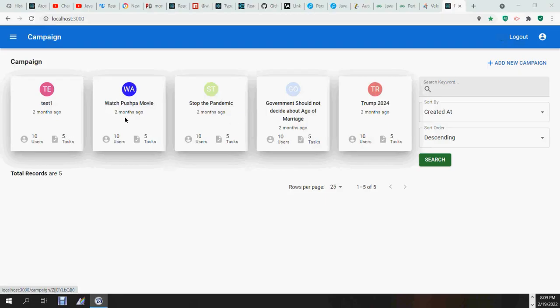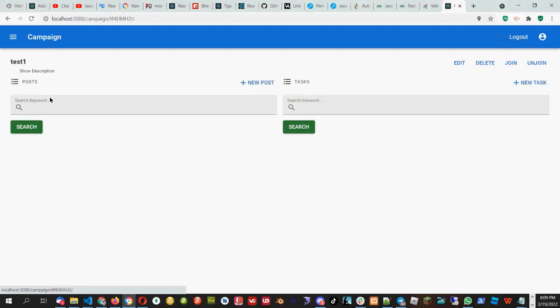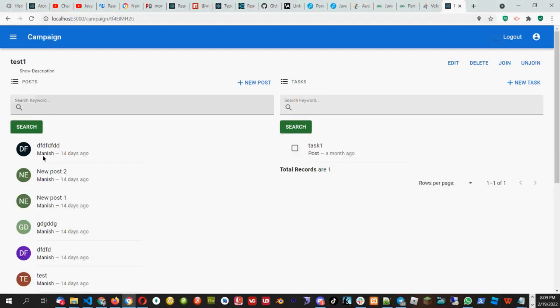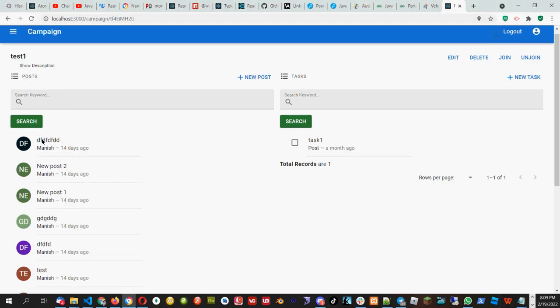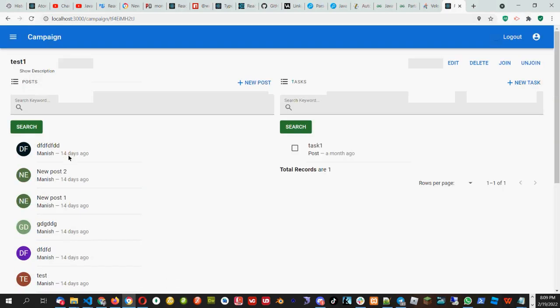So this is the place where we will get all the campaigns, and there will be 24 or 25 records per page. Pagination will be there, and the search part will be there. Once we go to a particular campaign, we will see all the posts here, and the user can add more posts.